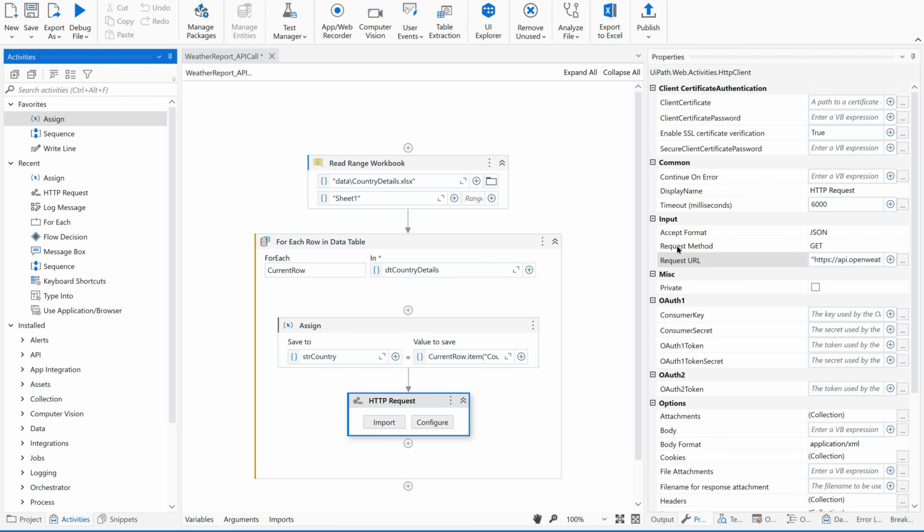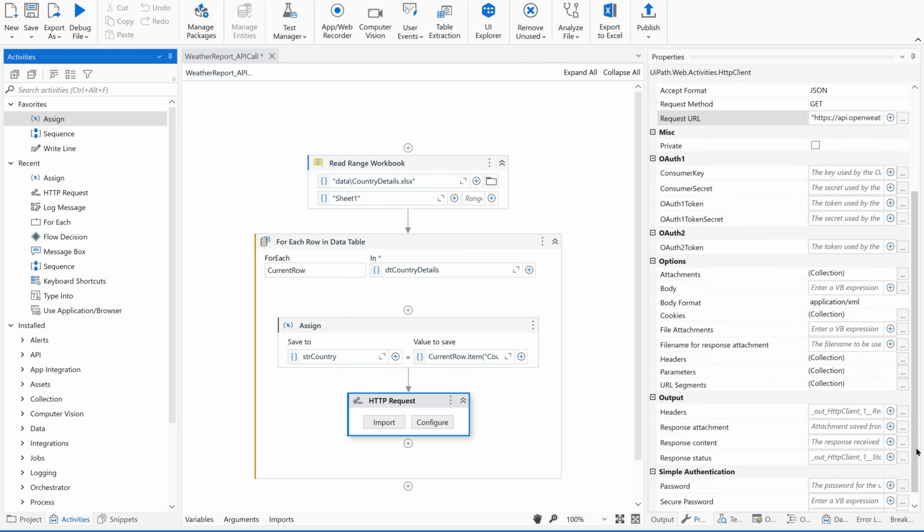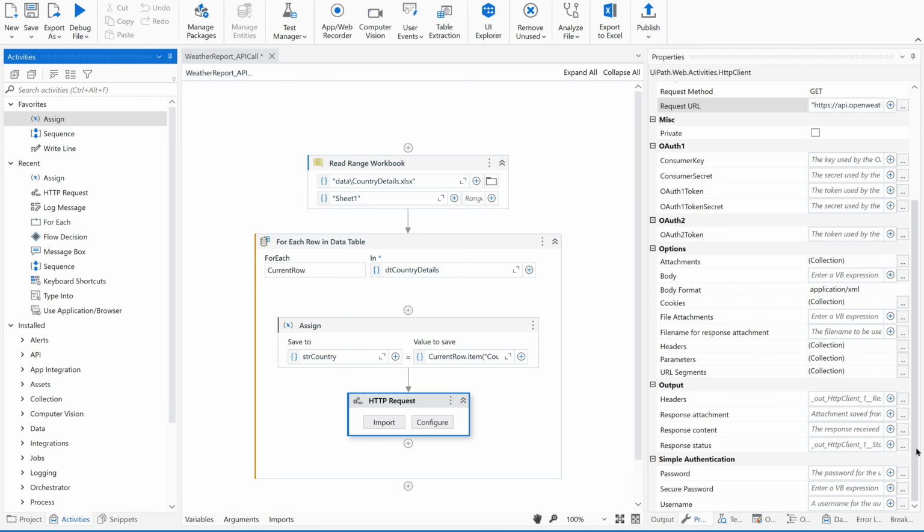Perfect. Now our input part is completed. I mean the HTTP request input part is completed. Now what is the response here? We are expecting the weather report for each country, right? So we will receive that in the output section.